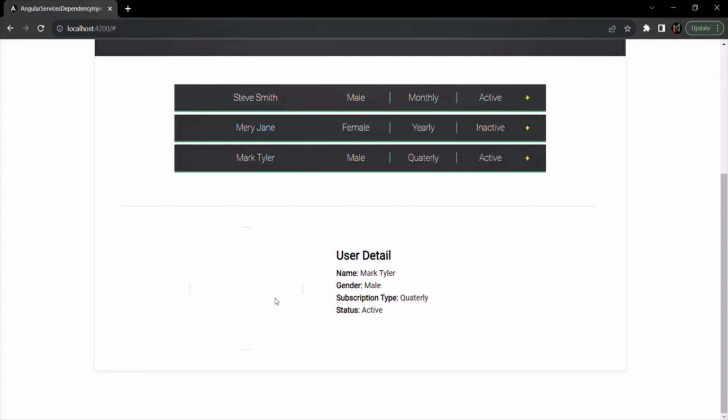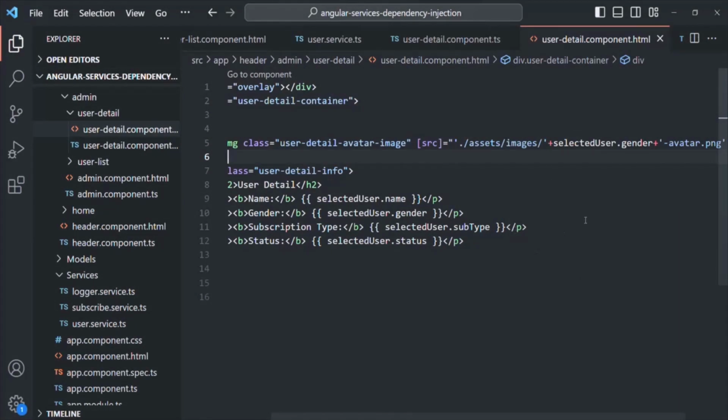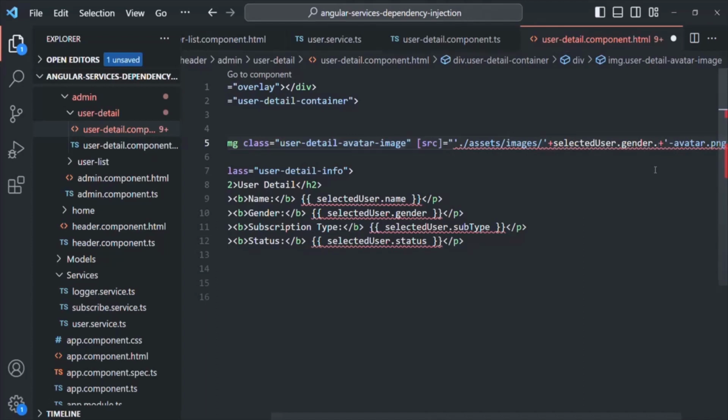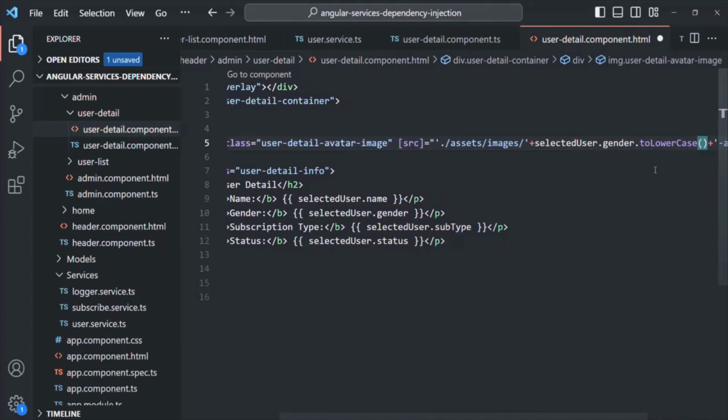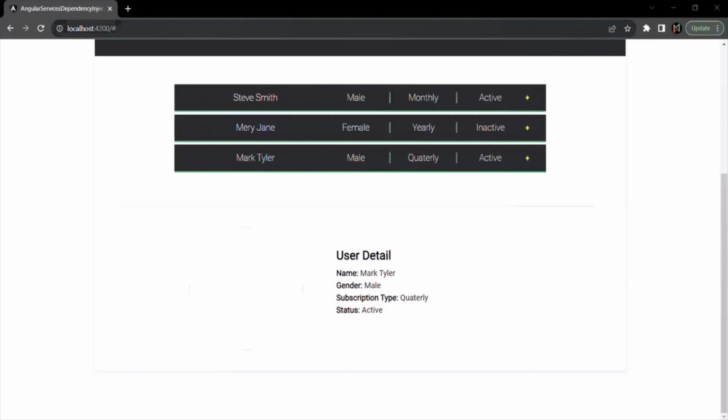Now, for some reason, the avatar image is not coming here. Let's check why that is. And I think that's because this gender is going to have its first letter in uppercase. So what we will do is convert this gender to all lowercase. For that, we will use this toLowerCase method. Now let's save the changes and see if it has fixed that issue.